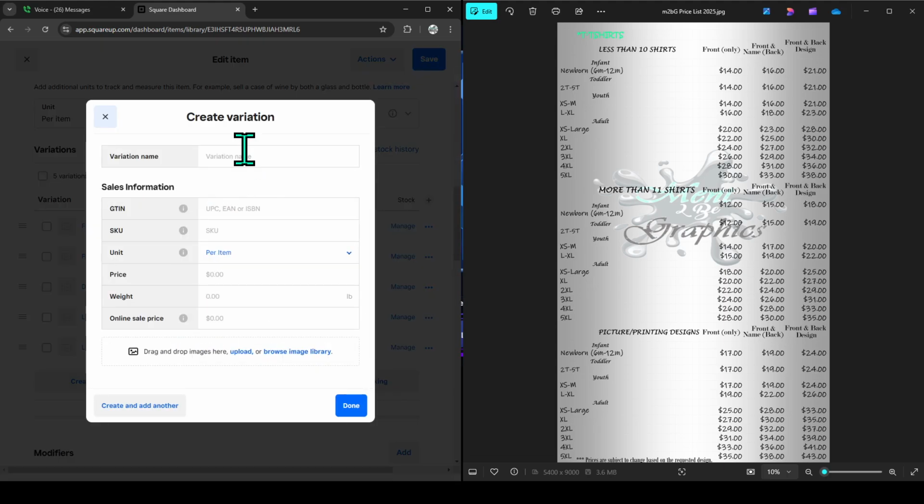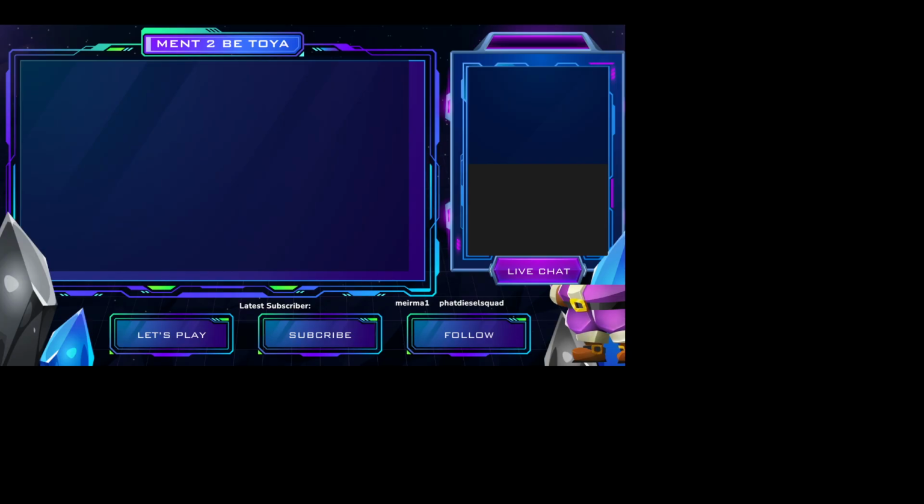Create variation, long sleeve design on both, which I just call double design. Either way, long sleeve design on both. And the price for that is 37.